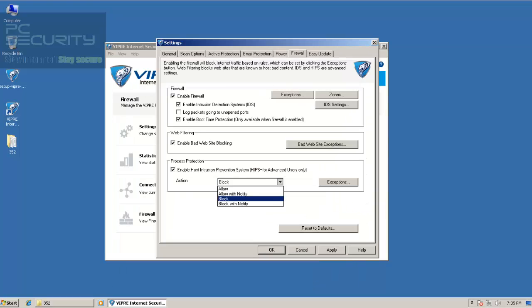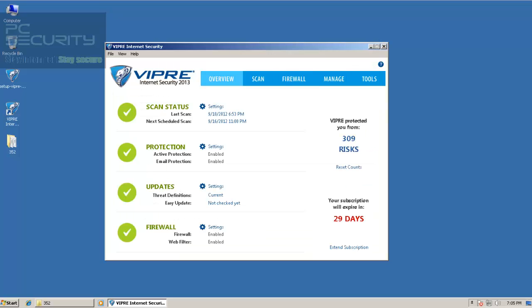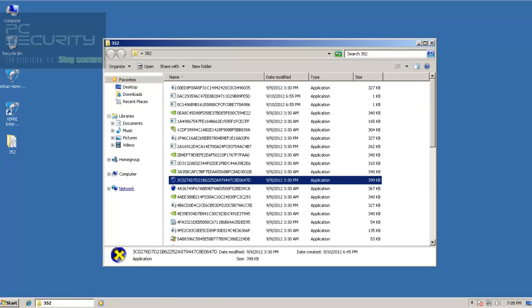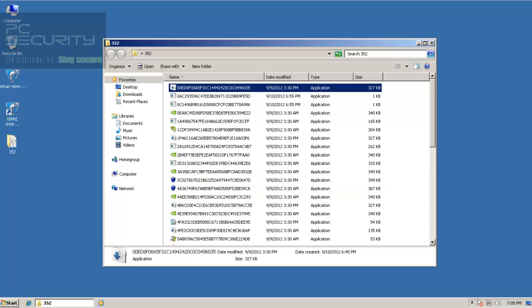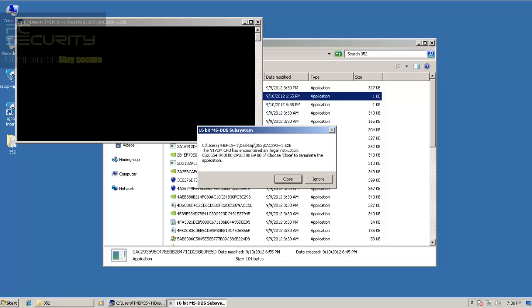right now I'm going to change the setting, going to make it block with notify. I know this is going to block a lot of applications and most users won't use it, and that's why I'm not going to rate it very well, but I am going to try it out and see how well their intrusion prevention works if you enable it. So now Vipre zero-day components are active, and let's see if they are successful in preventing system infections.